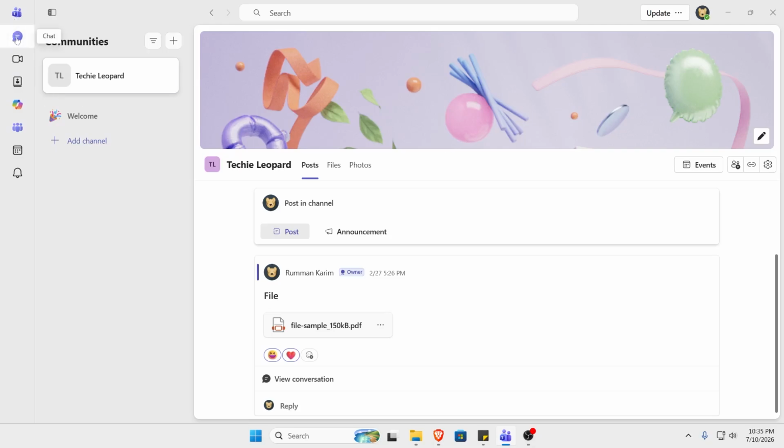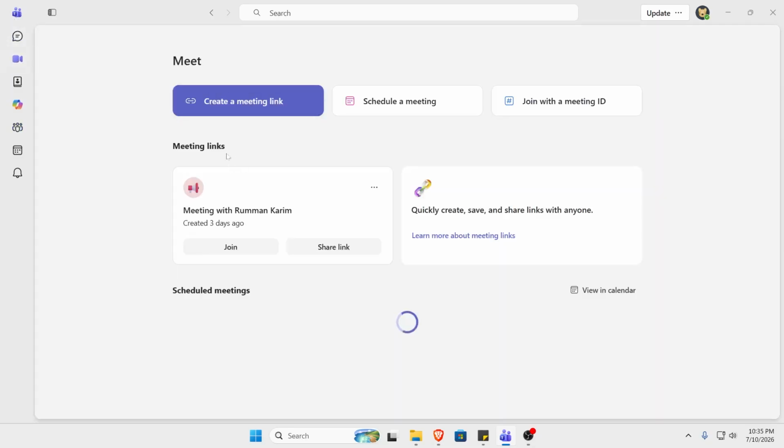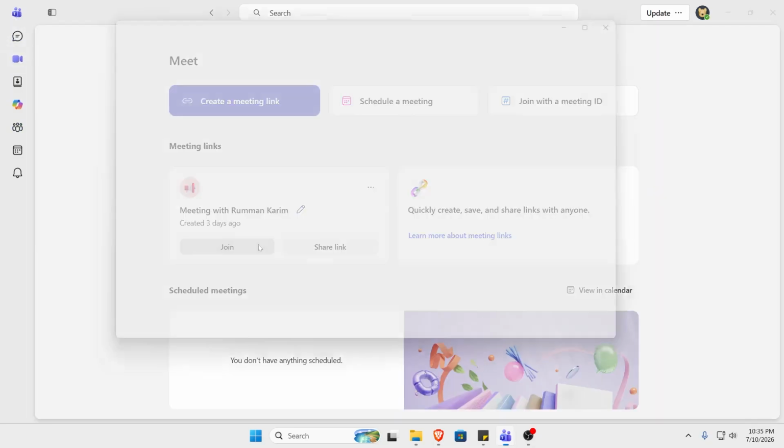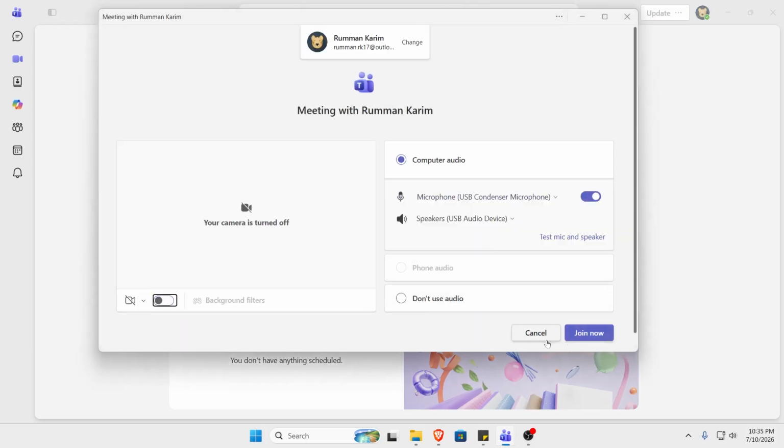Then from the left-hand side, just go inside Meet. Then just create a meeting or join any meeting. Then just configure your settings and then just get in the meeting.